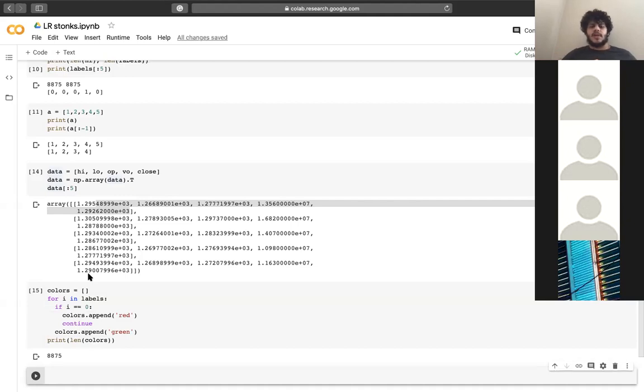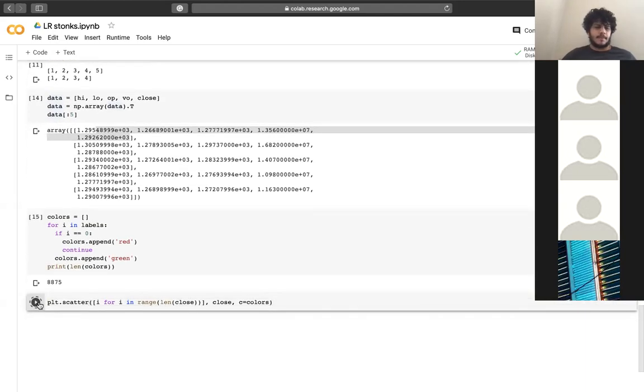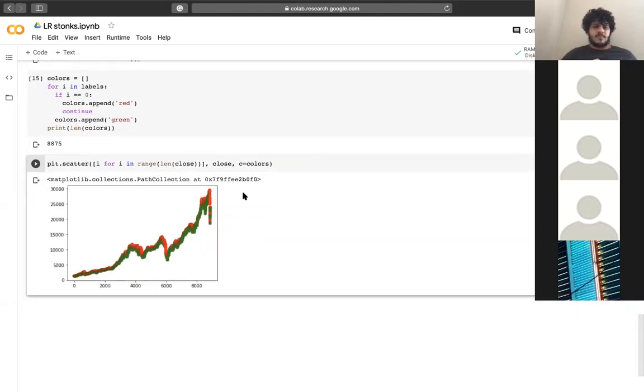So I'm going to use matplotlib, and the command is just this. What it's doing is plotting, where the x-axis is the day and the y-axis is the closing point. Now if it's red, it's a decrease. If it's green, it's an increase.